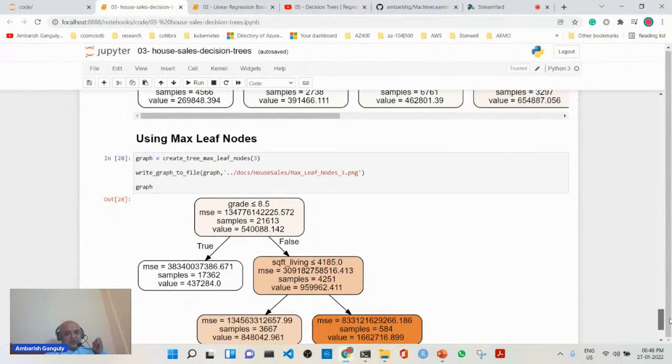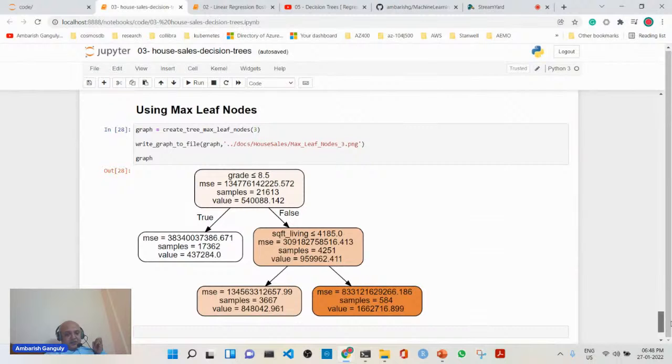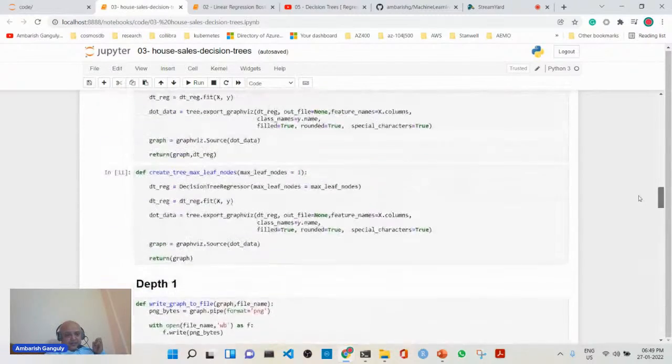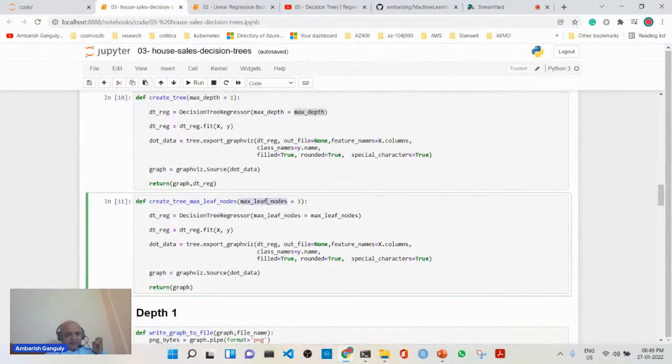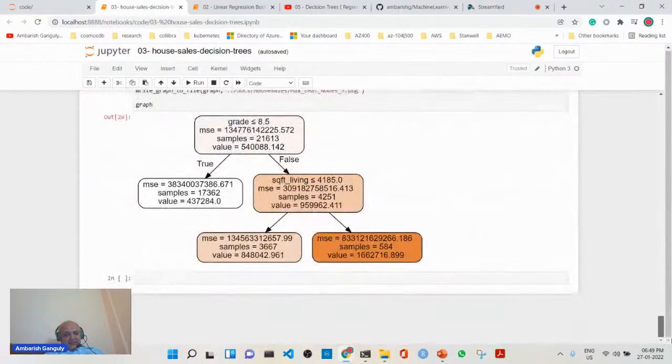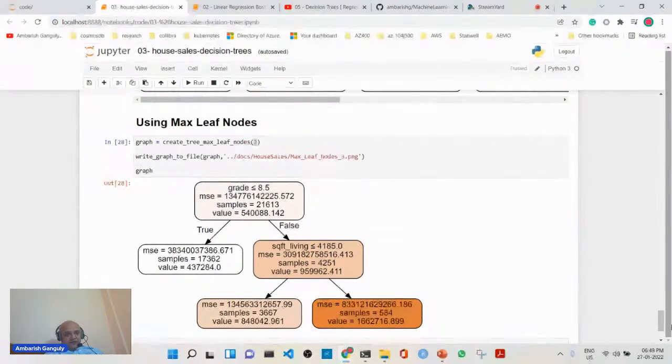There is also a concept of leaf nodes. So instead of using the depth, you can have the leaf nodes, which is 3. That means there is a parameter, the max leaf nodes, and that's how you are doing this. So that's how we are doing all these things. So this is the code for that.